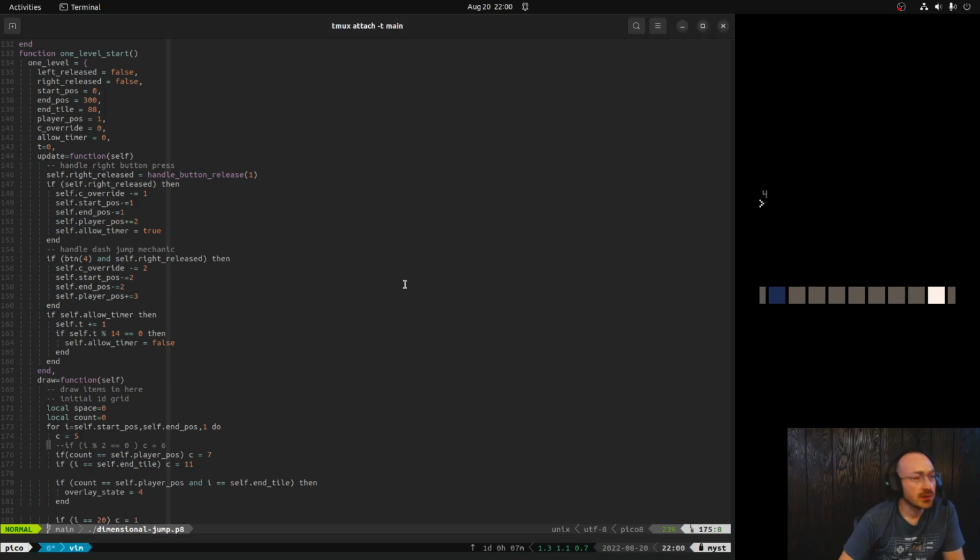All right. So this time we're going to be trying to work on this dash jump thing. The idea is that there's a gap and you kind of have to dash jump over it, because you can't actually jump over it since there's no second dimension. It's only a straight line. And that same mechanic might carry over into the 2D stage, but I'm not sure yet.